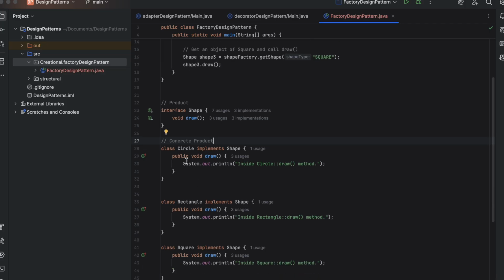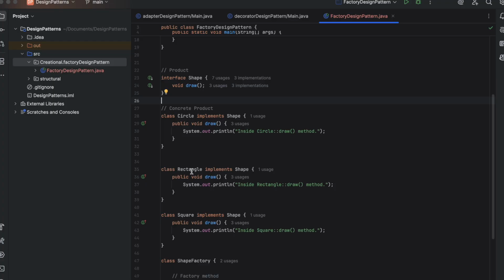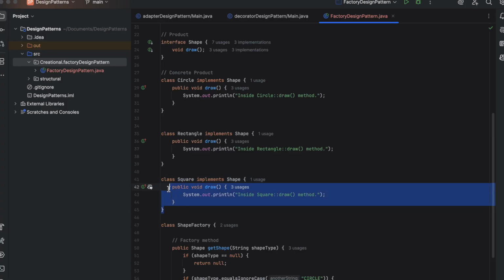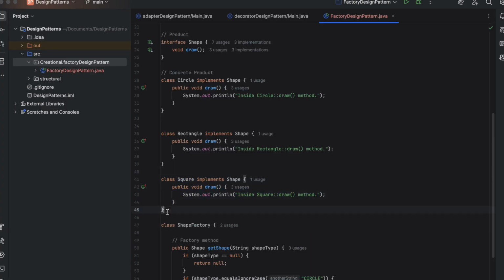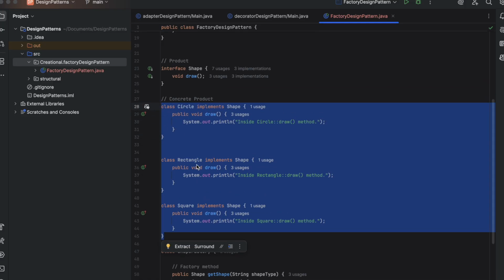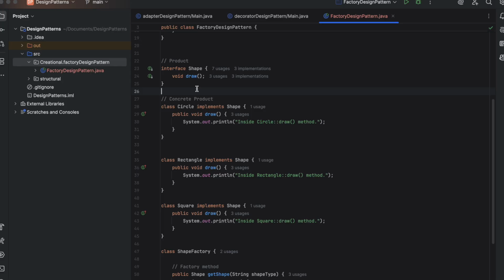So first we have the Circle class which implements Shape, and here we are giving the implementation of the draw method, like inside circle draw method. So this is the implementation of the draw method in the Circle class. Similarly, we have the Rectangle class which again implements the Shape and gives the implementation for the draw method. Then we have a Square which is again implementing Shape and giving the implementation for the draw method. So these three classes, Circle, Rectangle and Square, are nothing but the concrete products, which are the implementations of the Shape interface.